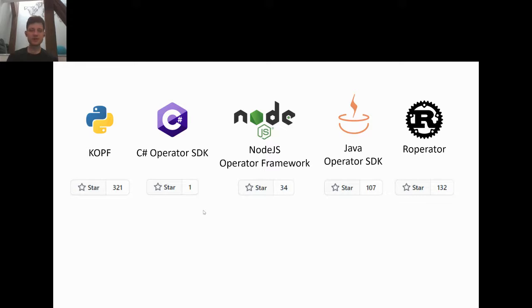And if we look even deeper, you can see that this was a fork of a project which had even more stars, almost 1,000. And if we look even closer, we can see that this framework was developed inside Zalando, so it gives it some credibility. So let's try to use this KOPF framework.